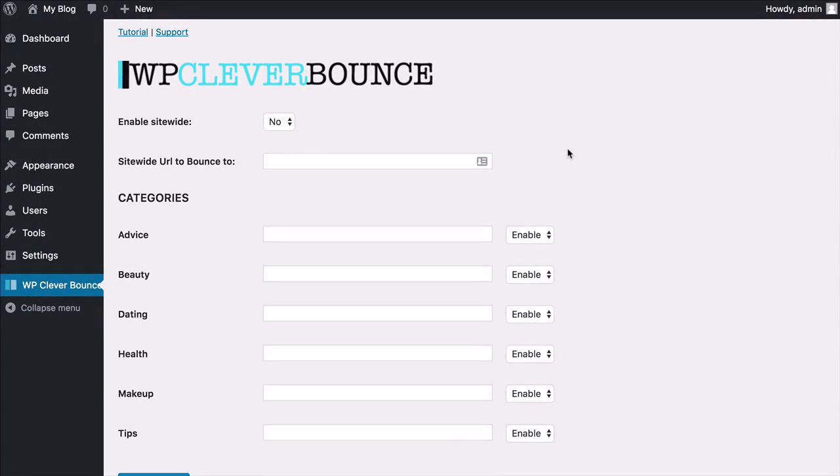I wanted to give you a quick rundown of WP Clever Bounce, which is a brand new WordPress plugin that I'm releasing. Essentially, it takes your bounce traffic and sends it to wherever you want, depending on the settings you set here. So you can send them to site-wide bounce, meaning that on any page they get to, if they try to click the back button, they're going to go to this URL.